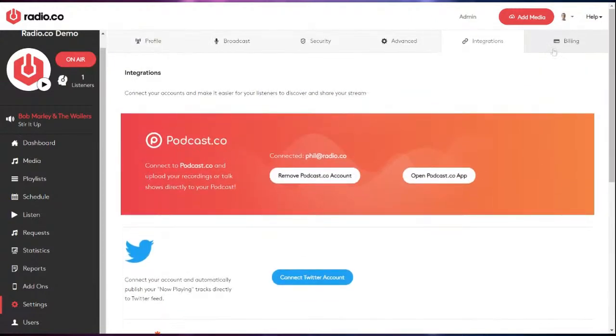And then in the billing information, you can upgrade and downgrade your plan anytime you like. So if you want to grow with your station, start off small and upgrade as and when you need. And then the final thing to show you before I do jump to questions is our user section.